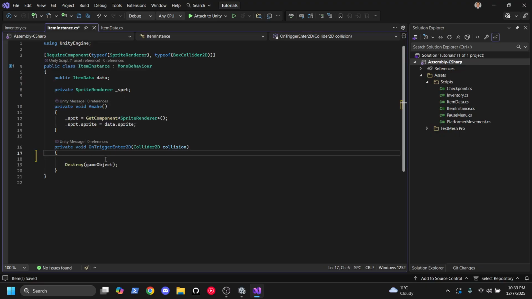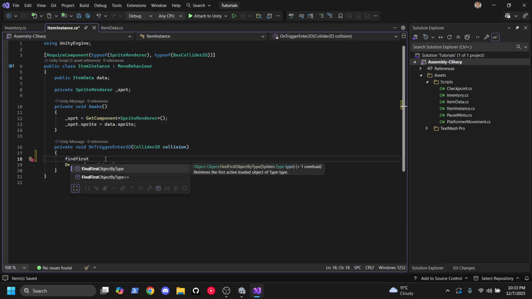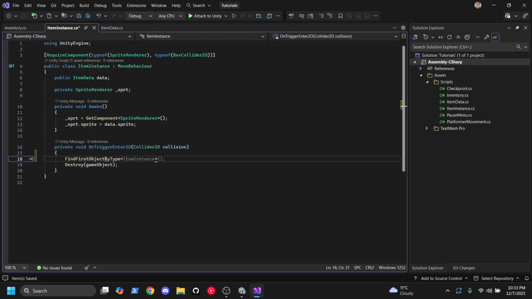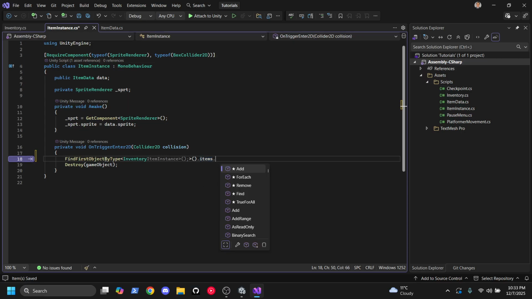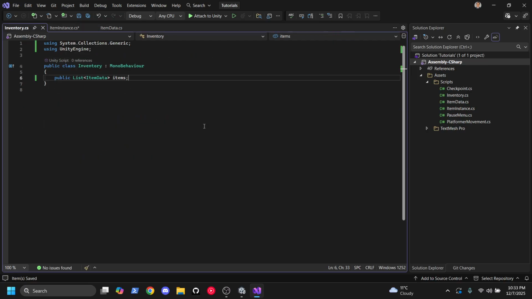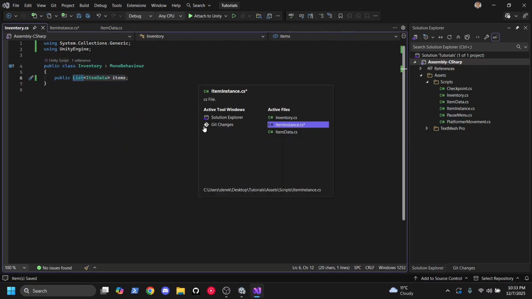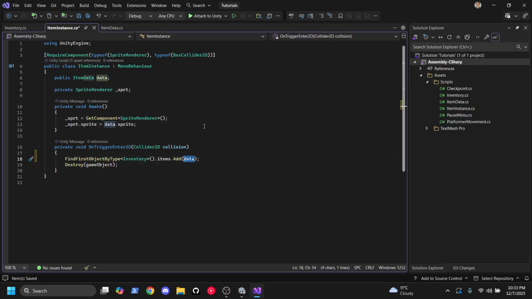To do that, we need to find the player's inventory. So we're going to say FindFirstObjectByType, assuming there's only one inventory in your scene. And then we're going to add parentheses here, because you always do parentheses after FindObjectByType. And then dot inventory, hello, what is it called? Items, I call it items. Dot items, then there's dot add, oh my gosh, Copilot's being really annoying today, data. This will say, take your list of items and add this one, the data for this one, to the list. Let's try it out.